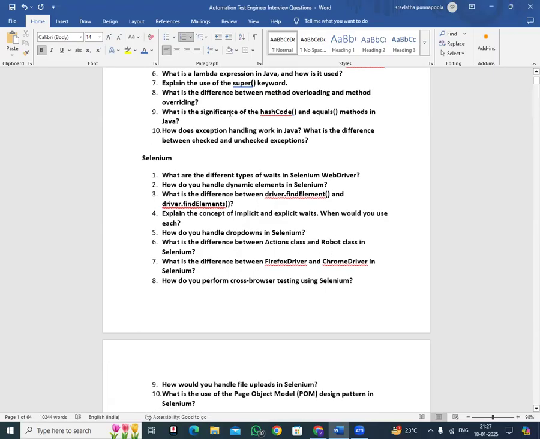What is the significance of hash code and equals method in Java? If you don't know any answer, I am sharing this Word document with Venkat. He will share it with you all. If you are not aware of anything, search in Google. You'll get the answer. It's easy only. If you are not aware of any question, just search in Google and you will get an answer, with various answers.